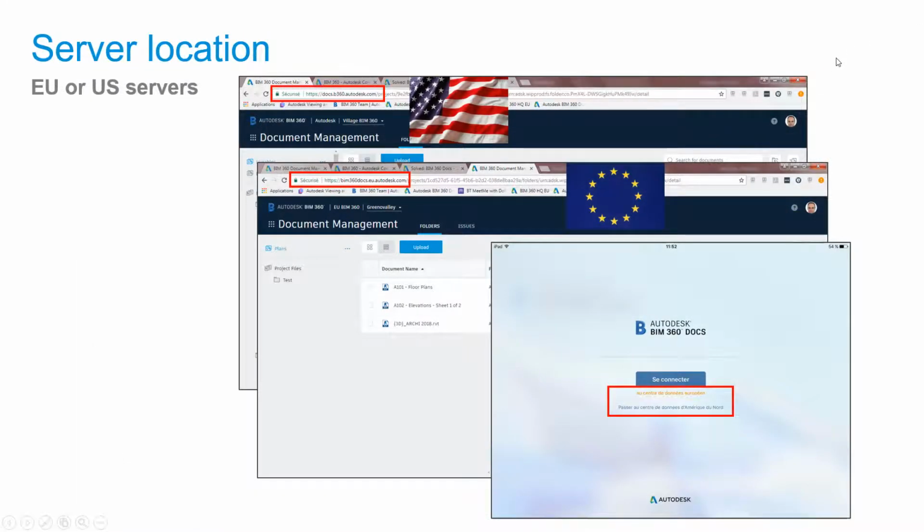Now let's say two words about server locations. So for our cloud servers, we can provide for all the solutions, being BIM 360 Docs, Design, Coordinate, or Build, servers based in the USA or European servers.